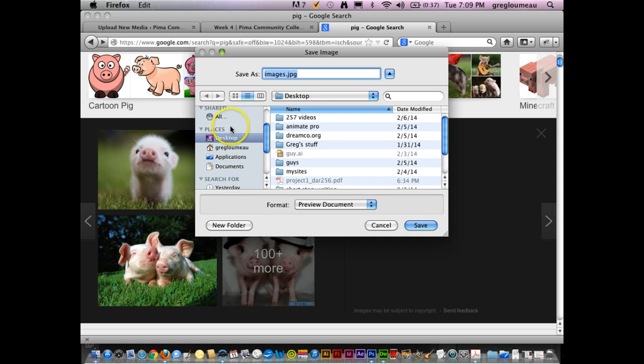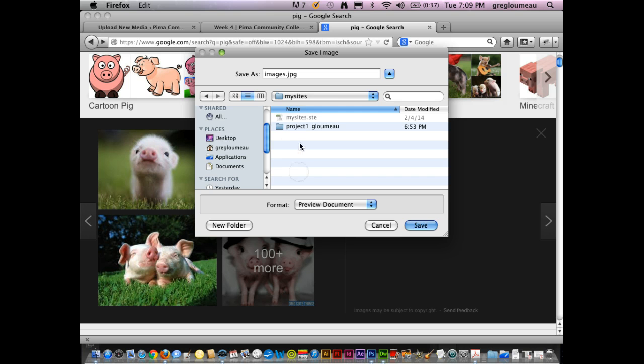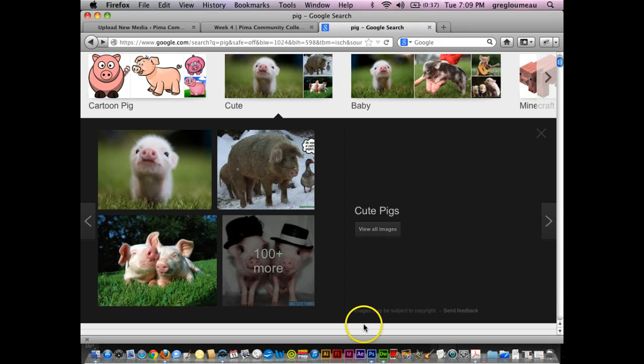So in your case, you're going to choose computer, user files, your folder, and then your project 1 folder, and then the images folder. In my case, I'm going onto my desktop, I'm going into my sites, project 1, images, and then you're going to want to give this a name, not images.jpg. I'm going to call mine pig.jpg. And you're going to want to save that inside of your folder.